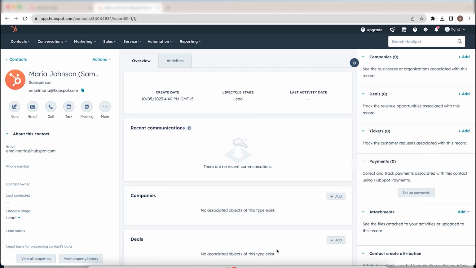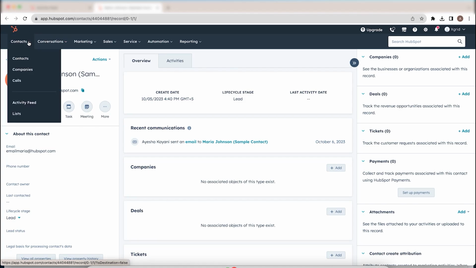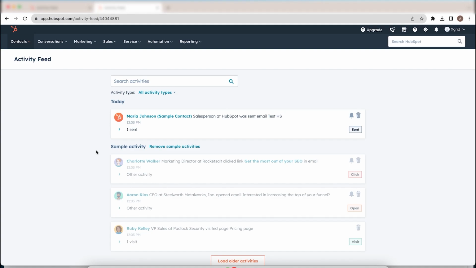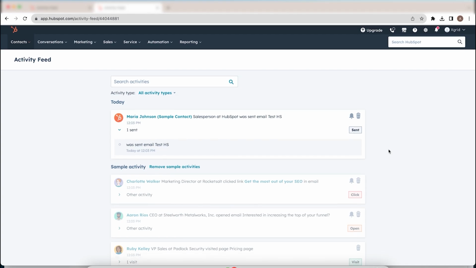Let's say we have sent it, and this activity has been logged here. I've sent an email to Maria Johnson, who is one of our sample contacts. Okay, so we have covered the activity feed here. Now you can see that I have sent an email to this contact, so this is already available, and this is the subject of the email, the time it was sent, and all the other relevant information around this.